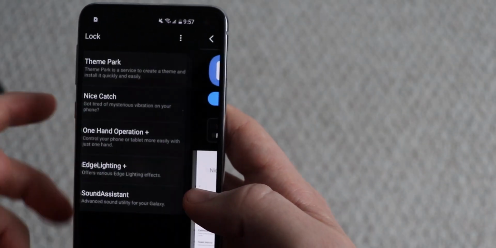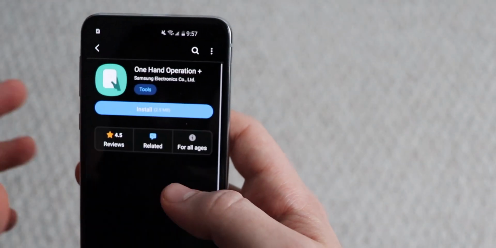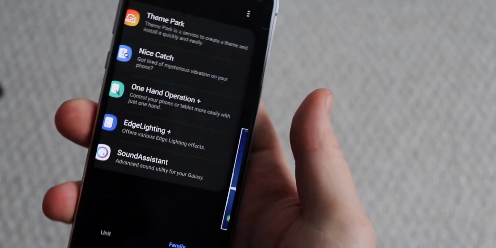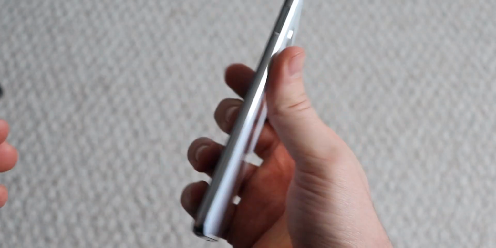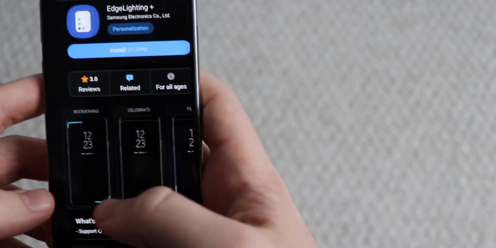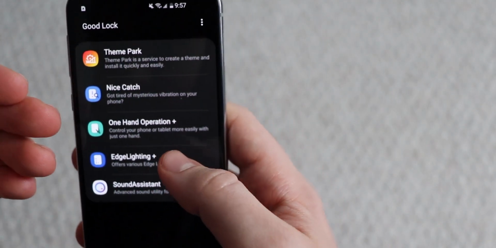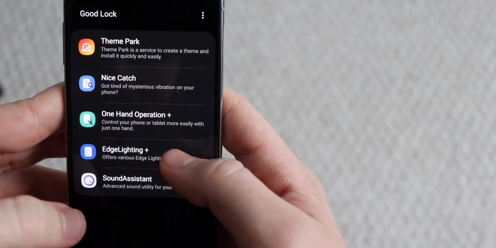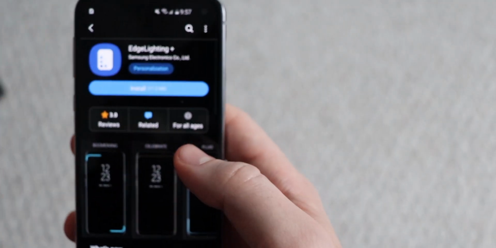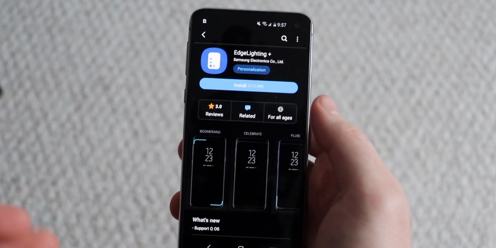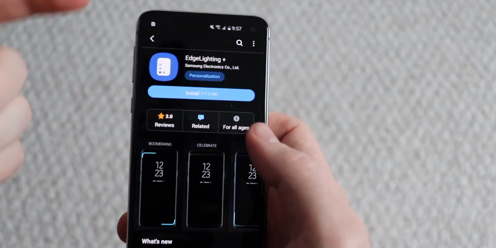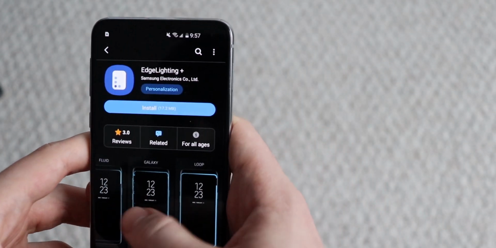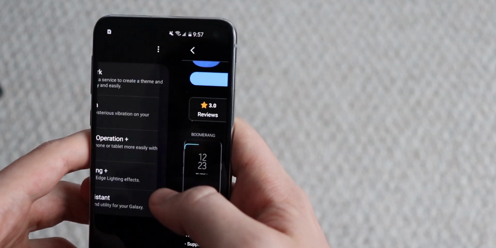I don't know what Nice Catch is, so I'm not going to go ahead, but there's one-handed operation. I probably wouldn't need one-handed operation. Like I said, it's a pretty compact phone already, the Galaxy S10e. But it's super nice that obviously Samsung has all these customizability features. Edge lighting, I'm pretty sure you would use this if you had the Galaxy S10 or the S10 Plus or the Note 10, because they have a slight curve on them. But I probably wouldn't really need this.